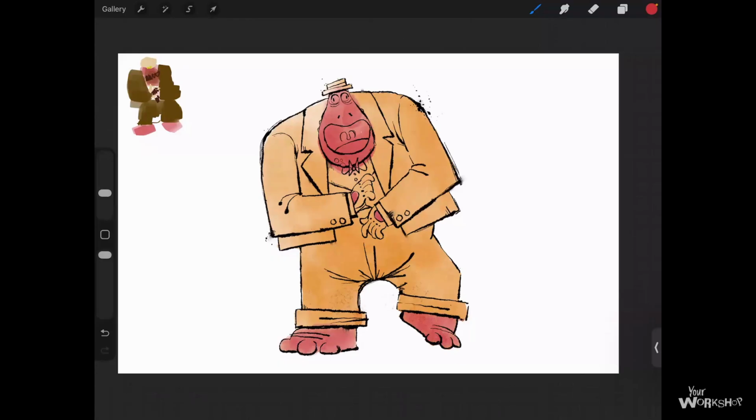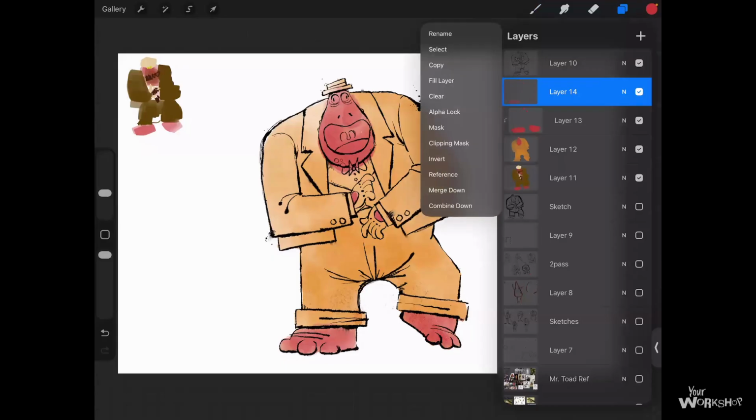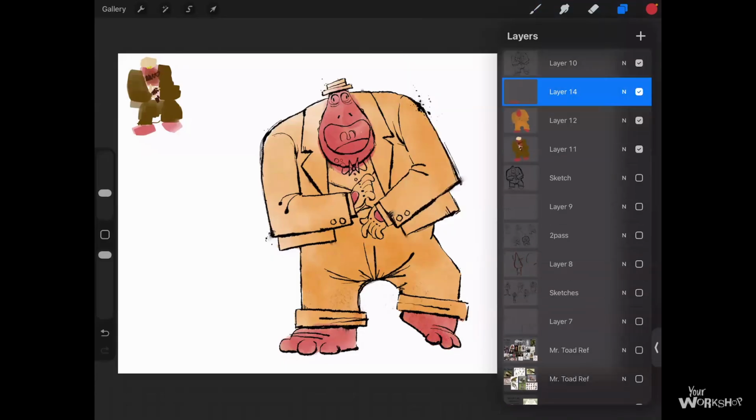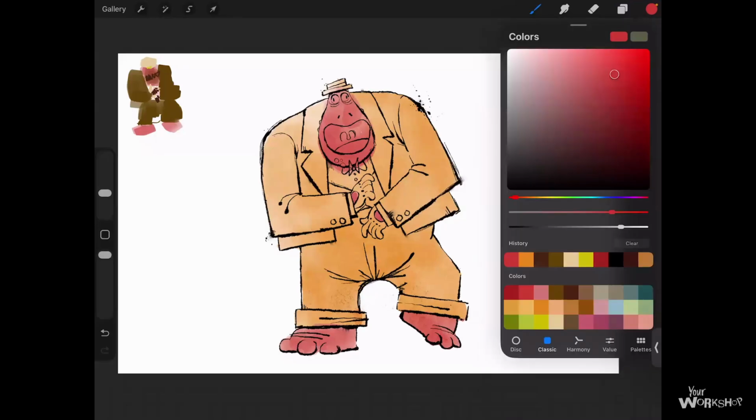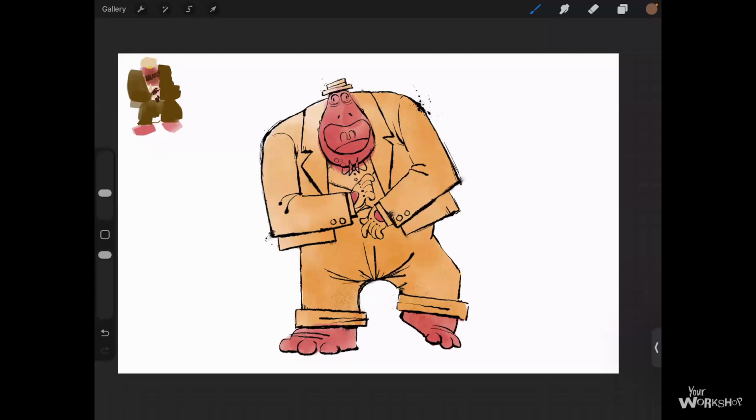And with the clipping mask, you can kind of create nice gradients. So now that I have this red, I can go in with some of that brown that we were seeing on the frog in the reference and kind of create this gradient.